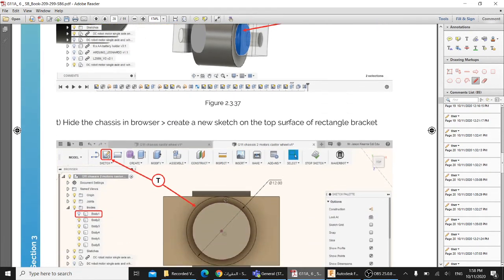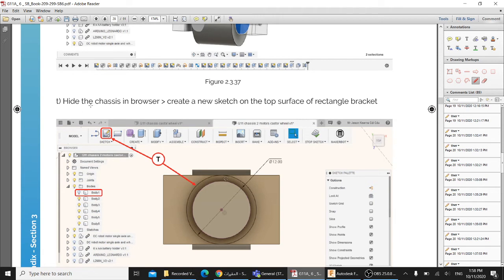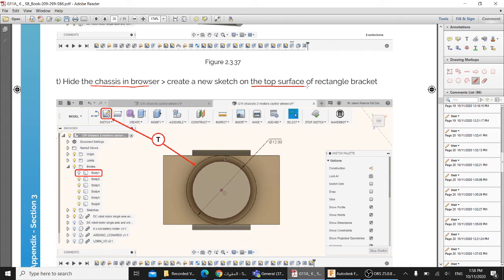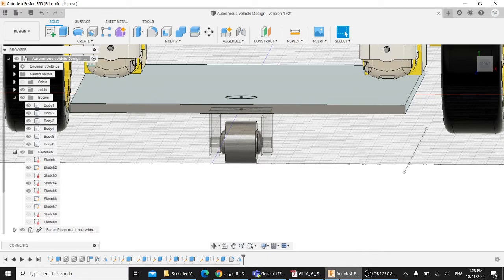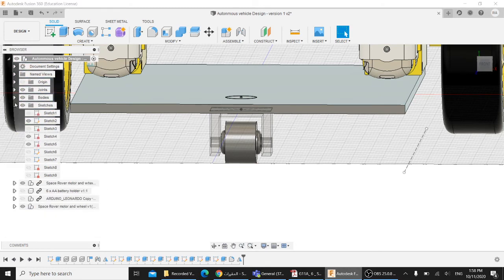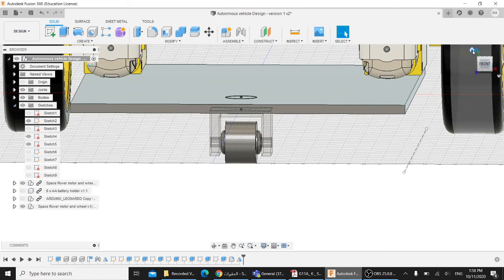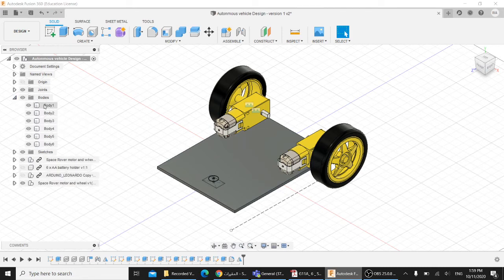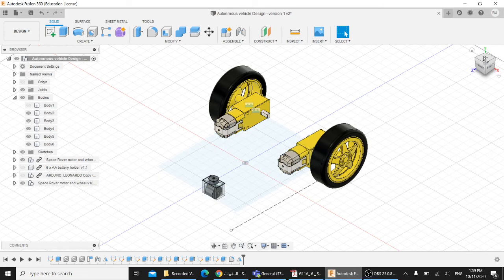Then he told me to hide the chassis and create a new sketch on the top surface of the rectangle bracket. So I will go back over here. I will hide my chassis. This is my chassis. I will hide it under bodies. These are my bodies, by the way. I go to my home view. These are my sketches and these are my bodies. I want to hide the chassis, which is this one. So now it is hidden.